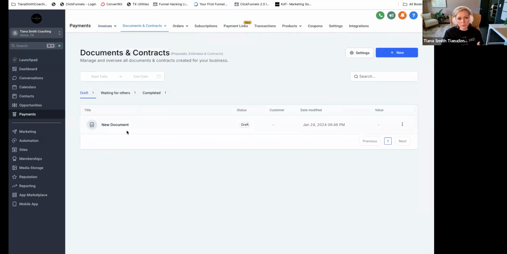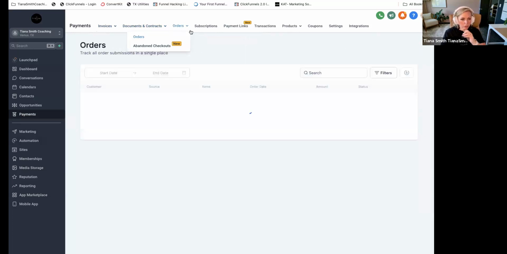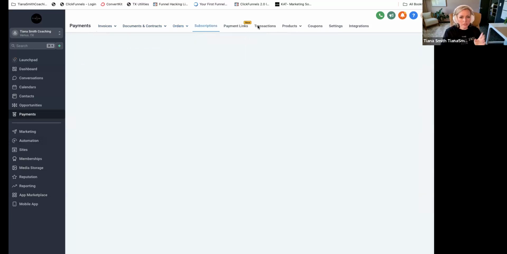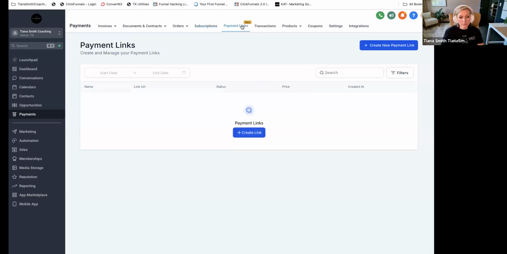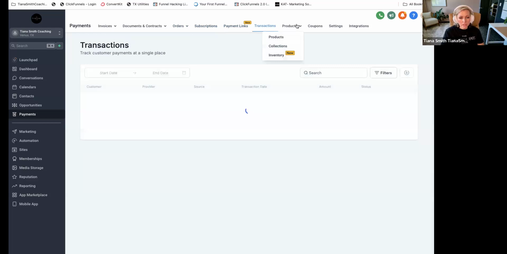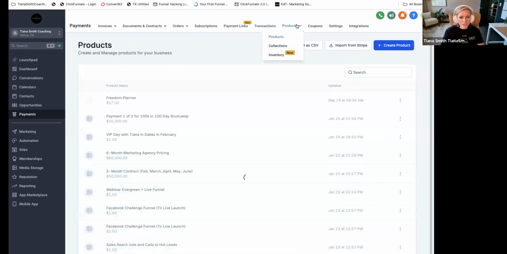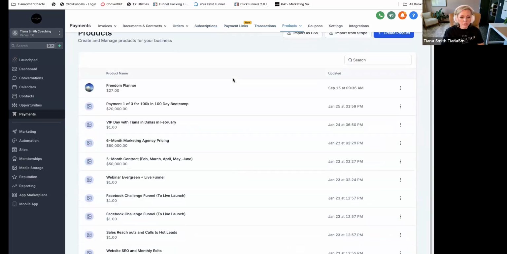Go High Level keeps expanding and expanding. Orders would be more like, oh, I don't want to share private information. That's automated orders. A client had asked, can you do recurring things like that? Here's a subscription. So this would be recurring if you want to set that up. Here's payment links. There's transactions, there's products. This one's a little interesting.